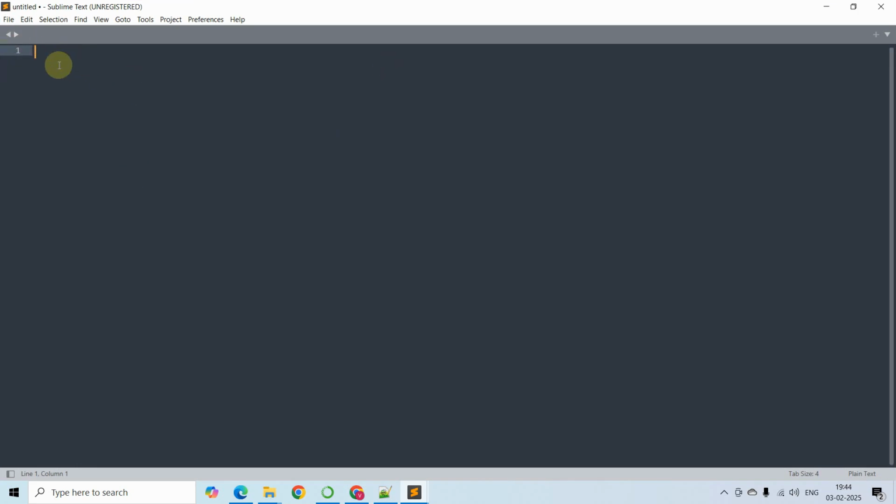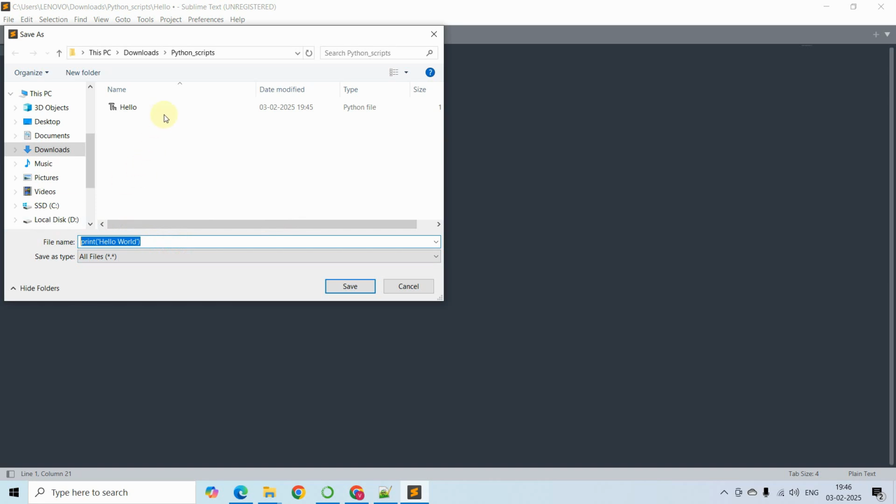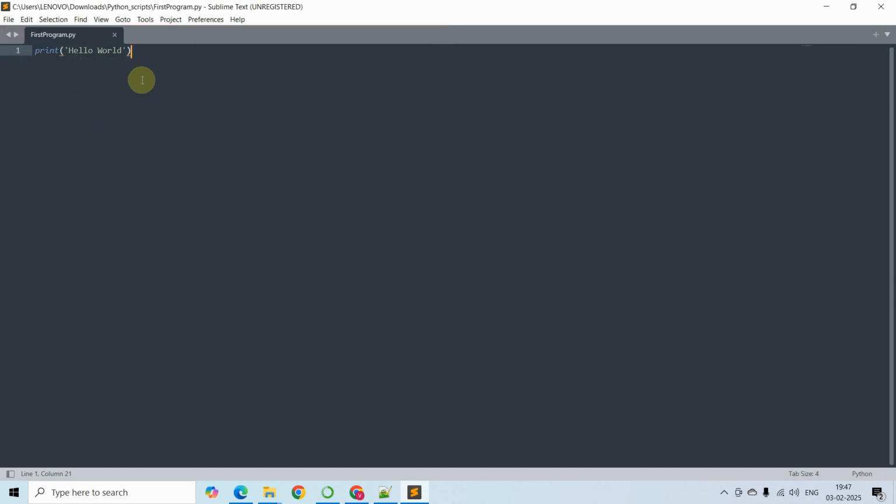Let me write a simple line, print hello world, and I'm going to save this script with File, Save As. I'm going to go to the location where I want the Python scripts to be stored, and give it a name like first program.py and click on save. You can see this file has been saved with the extension .py, which is the Python file format.